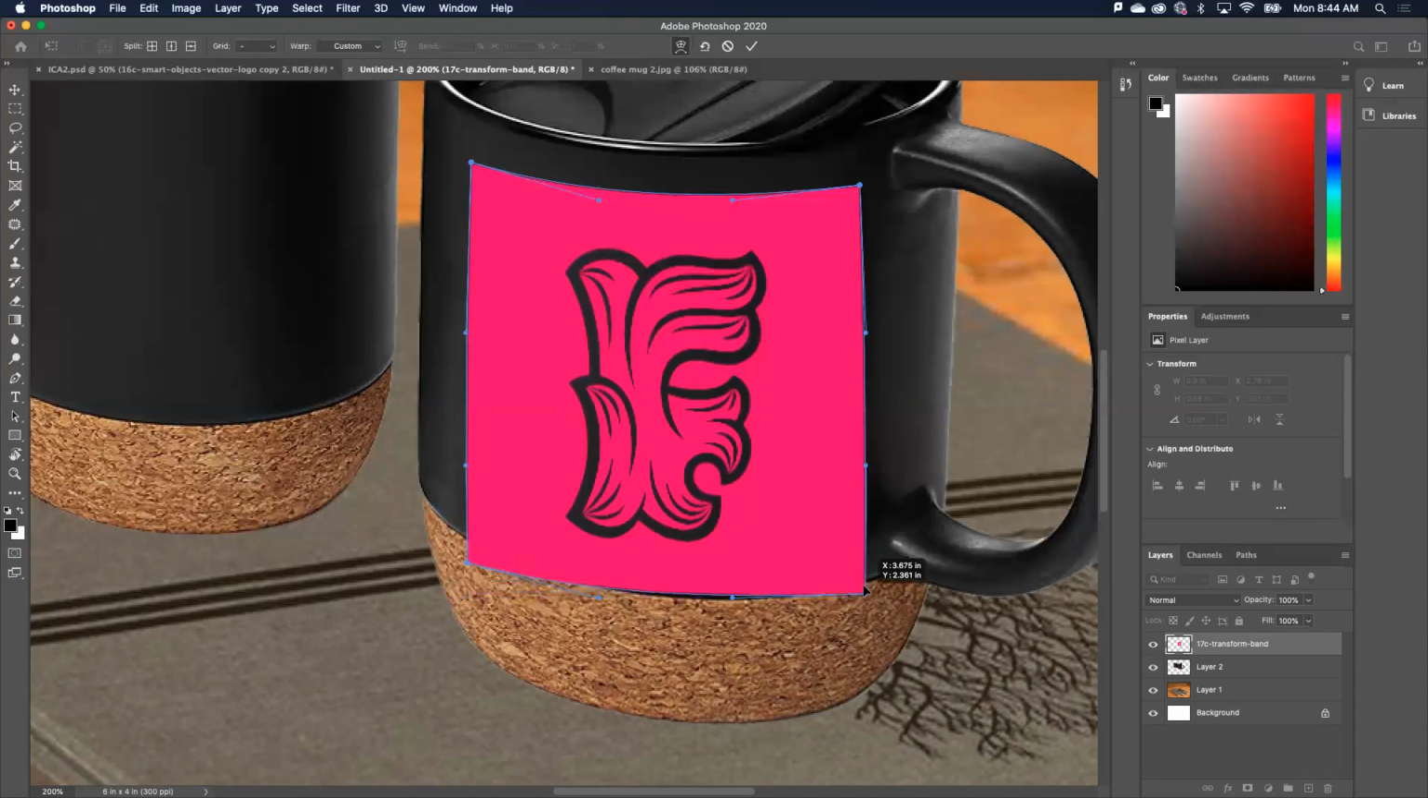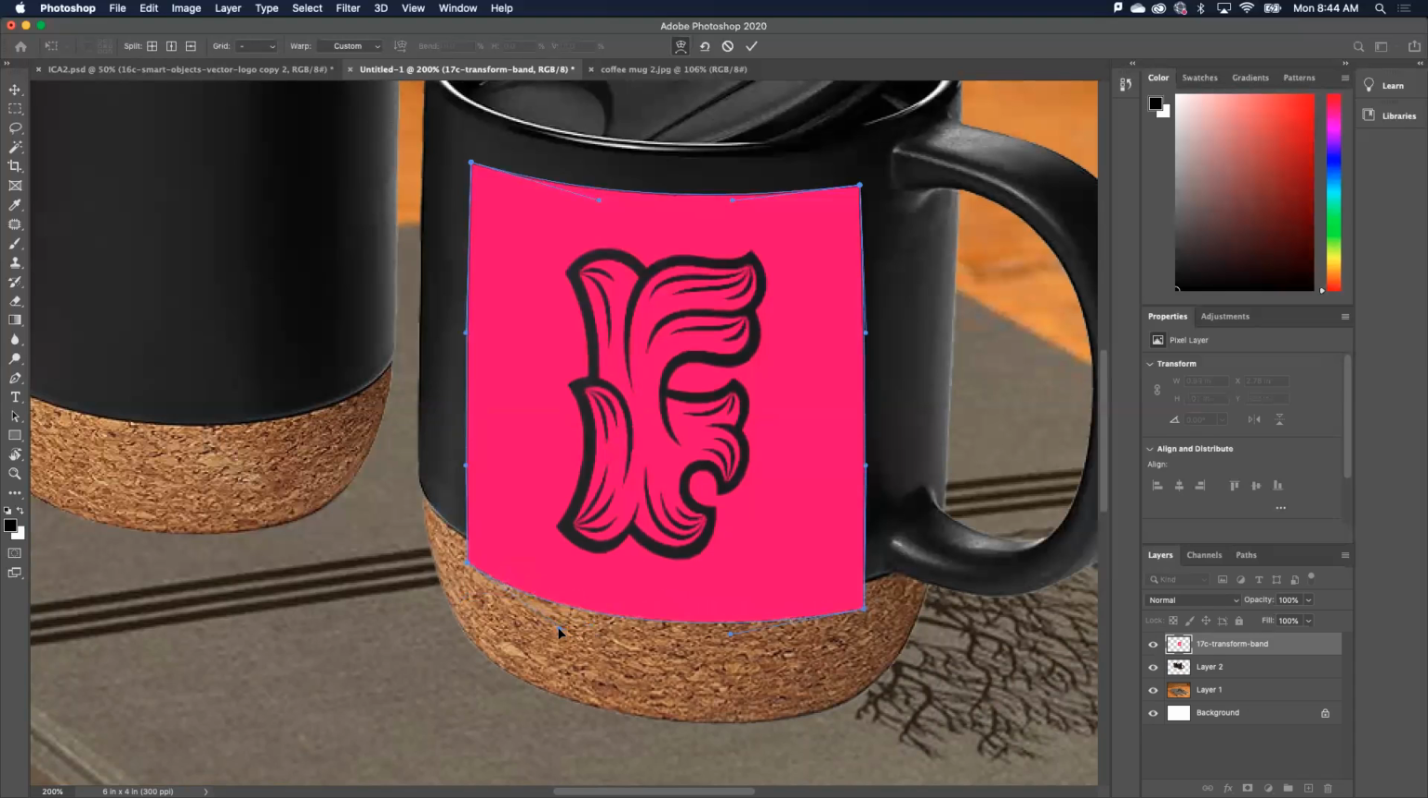I'm going to make sure that this object actually curves along the edges of this mug, so it looks like it's actually on the mug rather than on a flat layer above the mug. So I want to make sure that all these corners go along with the edges of my mug itself.